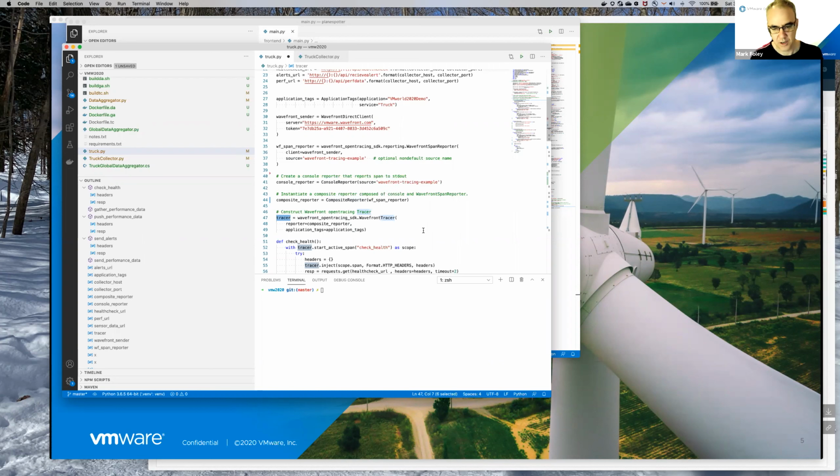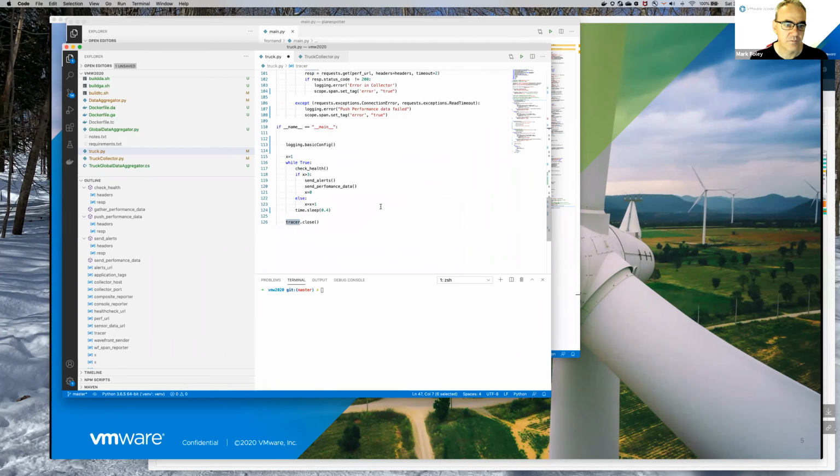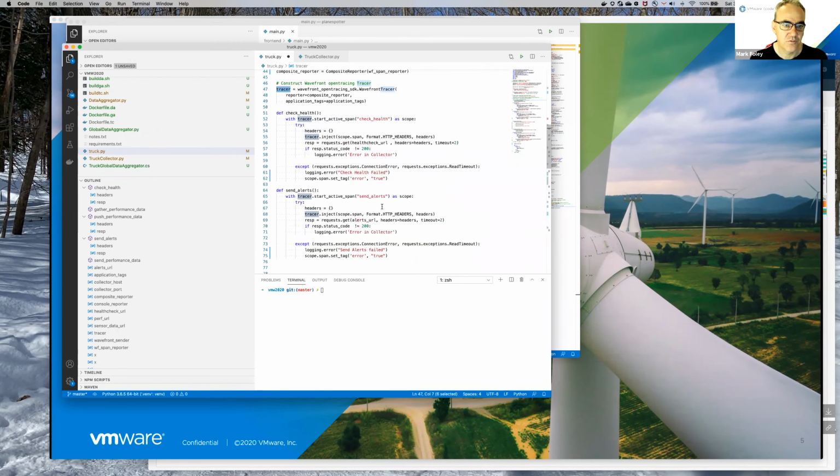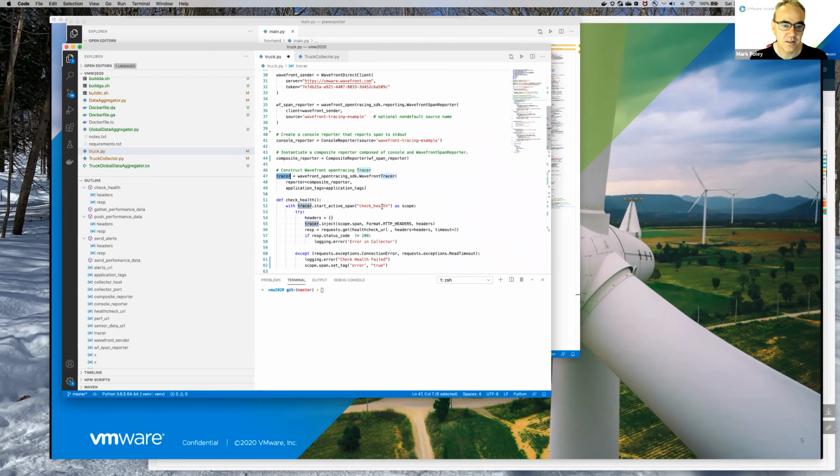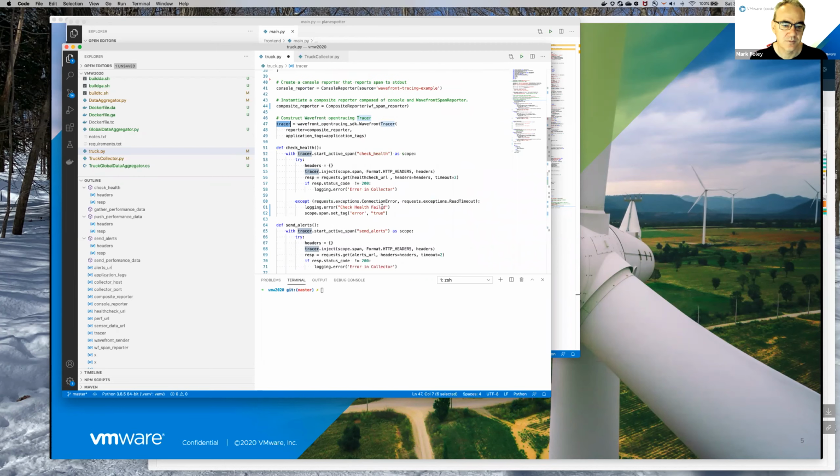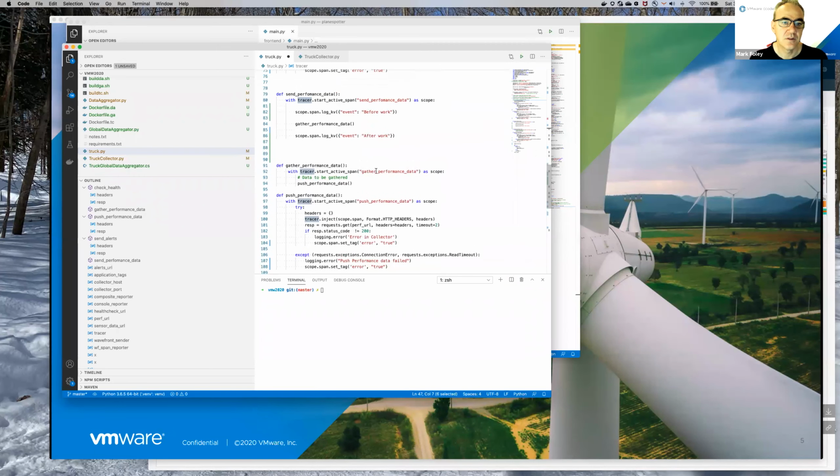Okay, so we're ready to go. Now we're able to create traces and send them into Tanzu Observability. So let's have a look at what we've got. I have a few different methods here that we want to go through. This is the method I'm going to start with, send performance data. It's an entry point.